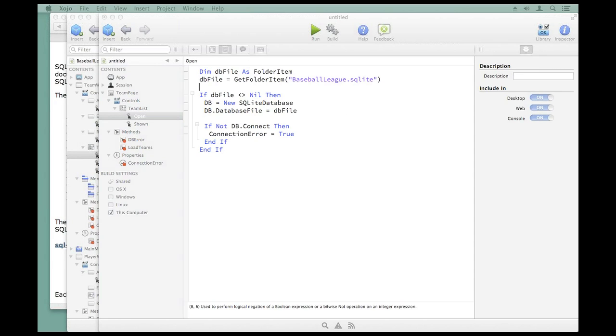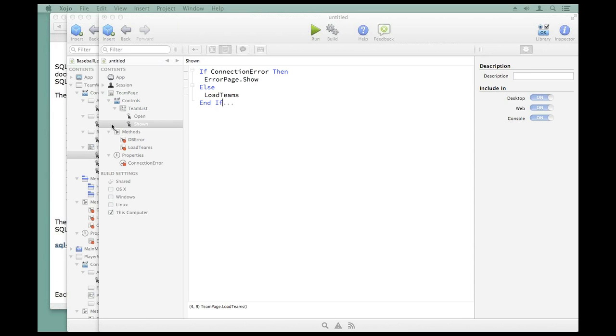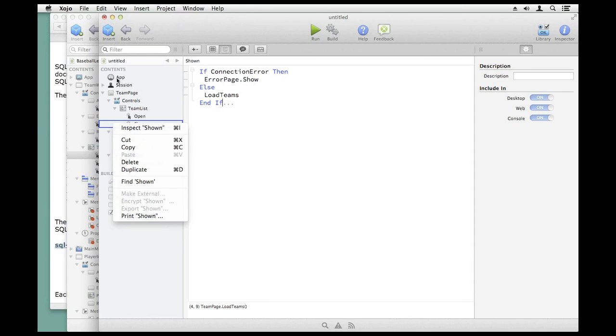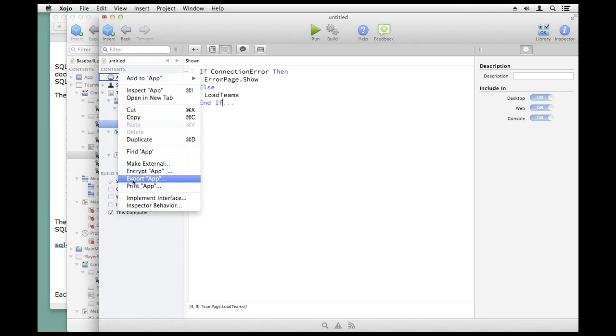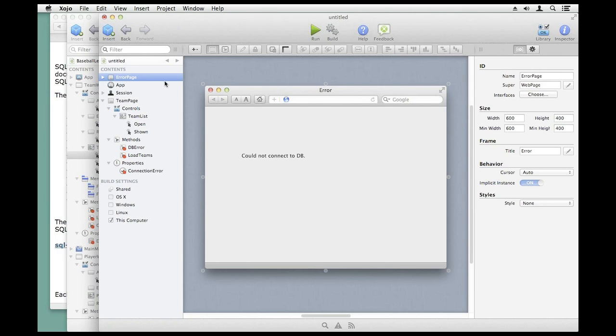And then the shown event handler will, if there's an error, show a page that says there's an error accessing the database. Otherwise, it'll load up the database. And our error page can be nice and simple. Oh, I'm not getting my paste thing. There it is. That'll just say we couldn't connect.